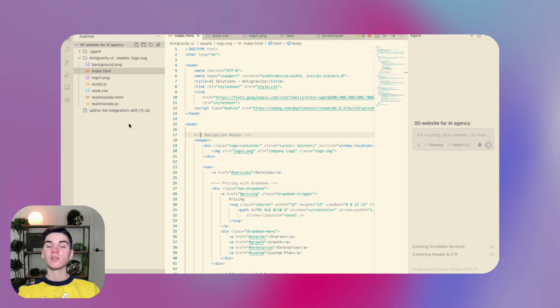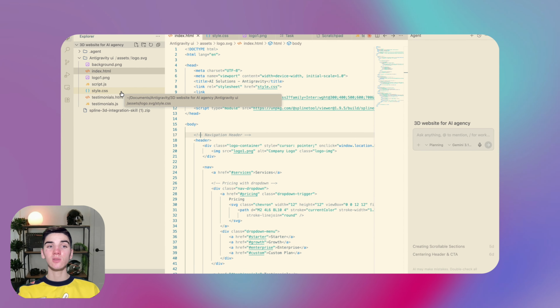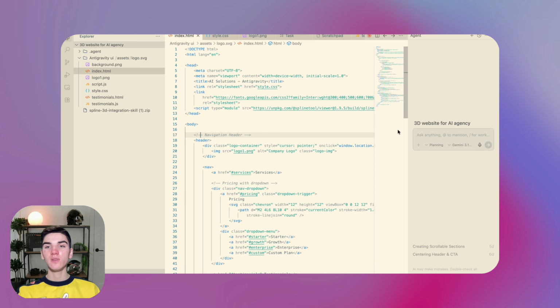We need our standard files like index.html, script.js or style.css. You could create these manually, but it's much more efficient to ask Antigravity to create a project structure for you in a planning window here.